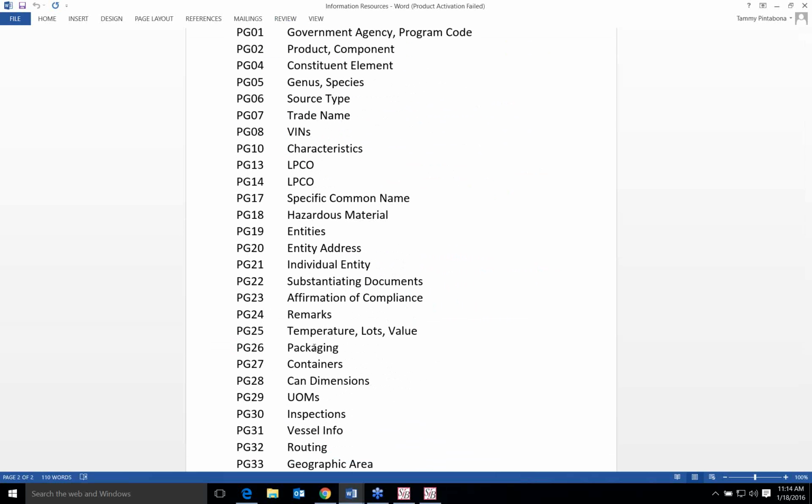On that daily call, it was brought up by the trade that the error messages are not user-friendly at all. CBP agreed. They will work on changing it, but in the meantime, until that happens, I've given you this guide that will hopefully steer you in the right direction.